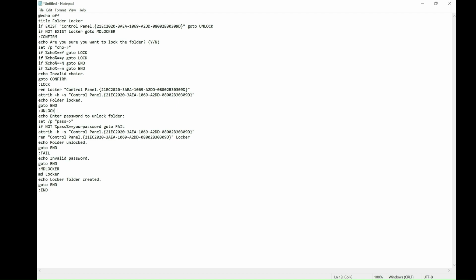Then we have another function called unlock. It asks for a password to unlock the folder. If the password is correct, it unhides the folder and renames it back to Locker. It then displays a message saying that the folder is unlocked. If the password is wrong, it goes to the fail section. In here, whenever you enter a wrong password, it will give a message saying invalid password.